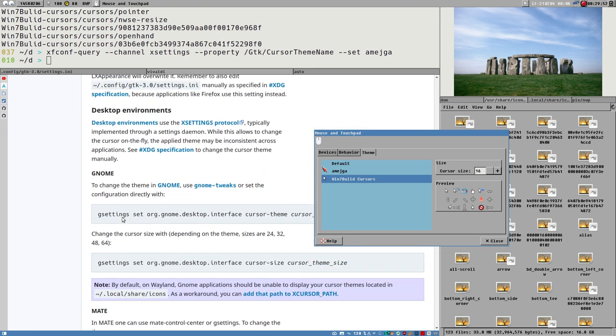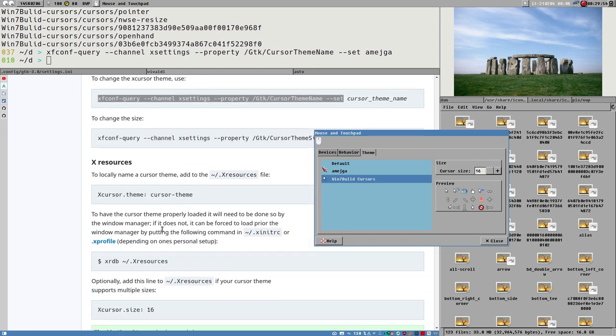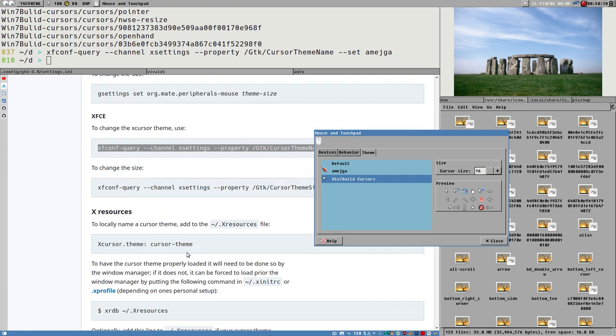And it's different from Mate, GNOME, and whatever. Because this doesn't seem to work for me. I'm just using this to preview the cursors. And as mentioned many times, it works in Vivaldi and the browser. I bet it works in Firefox and other browsers as well.